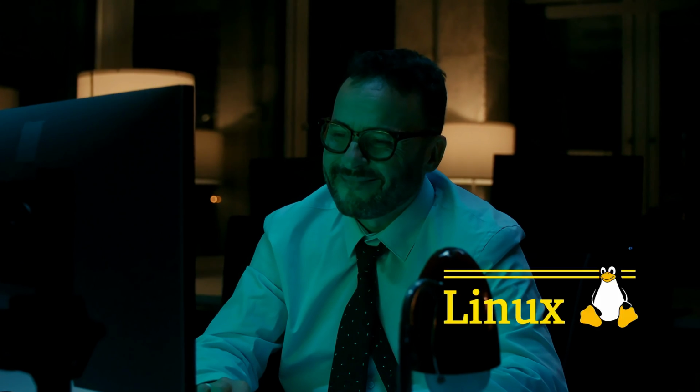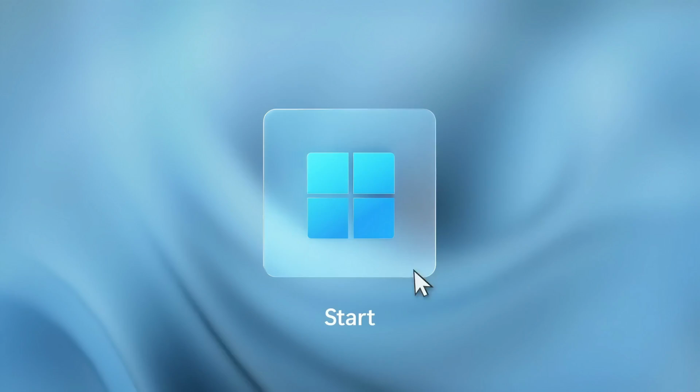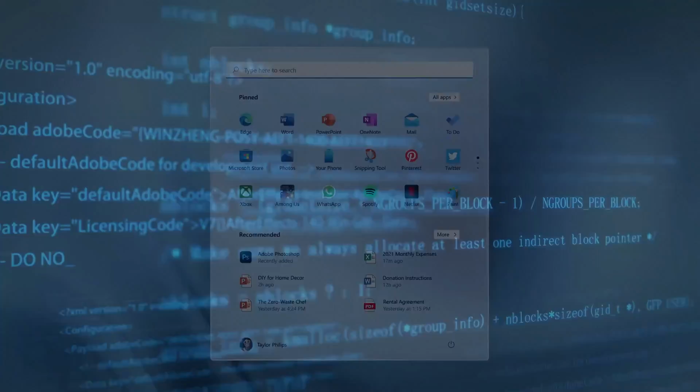Ever wondered what it takes to become an ethical hacker? A major key lies in mastering a skill that empowers you like no other. Linux. Linux is an operating system, just like Windows, but with a crucial distinction: it's open source.